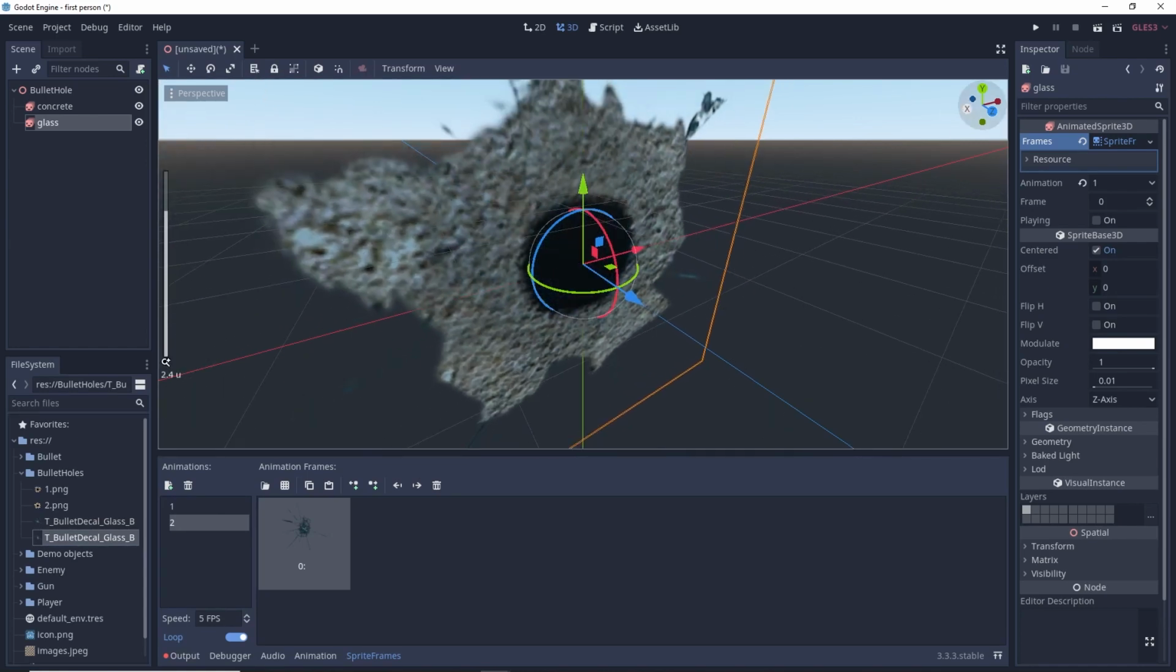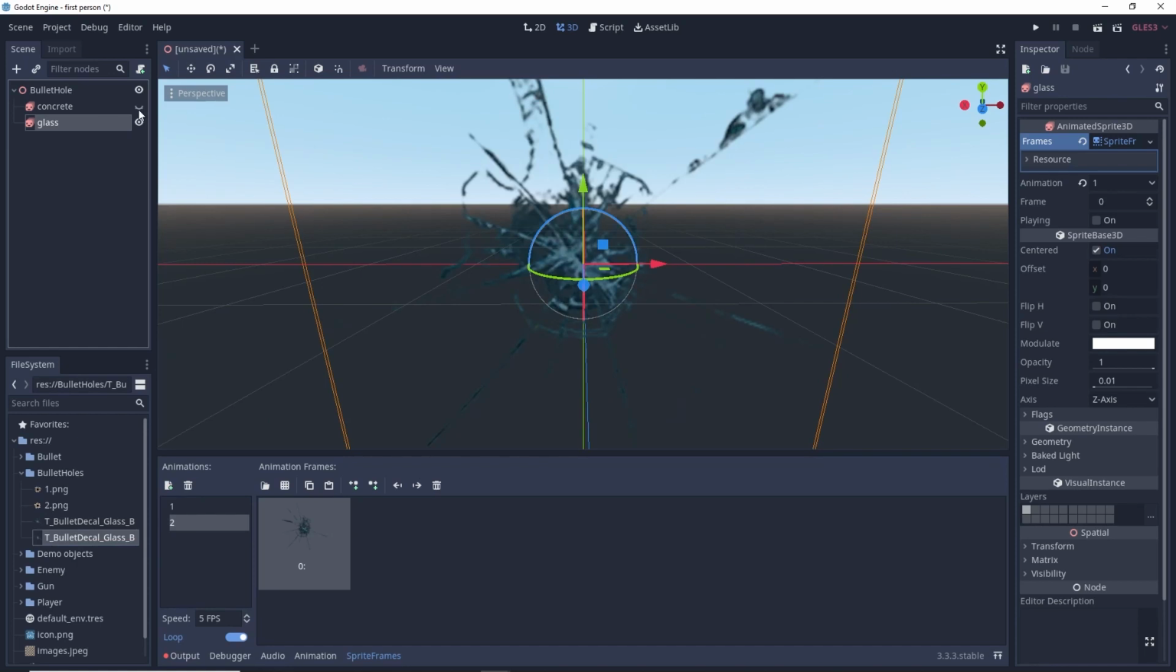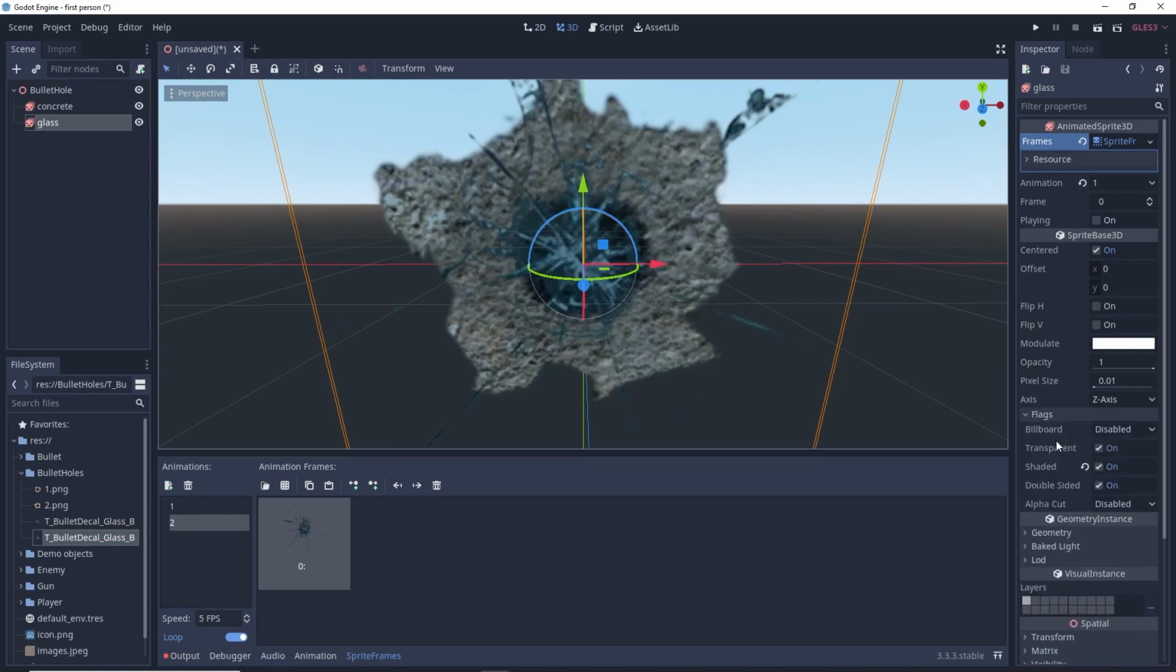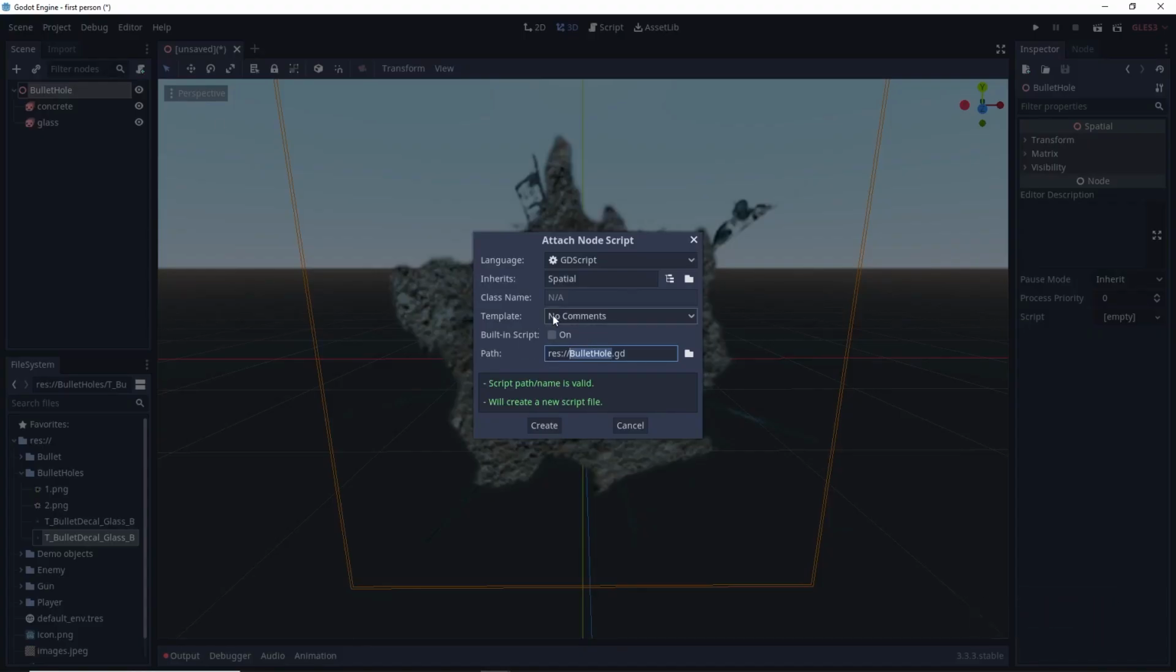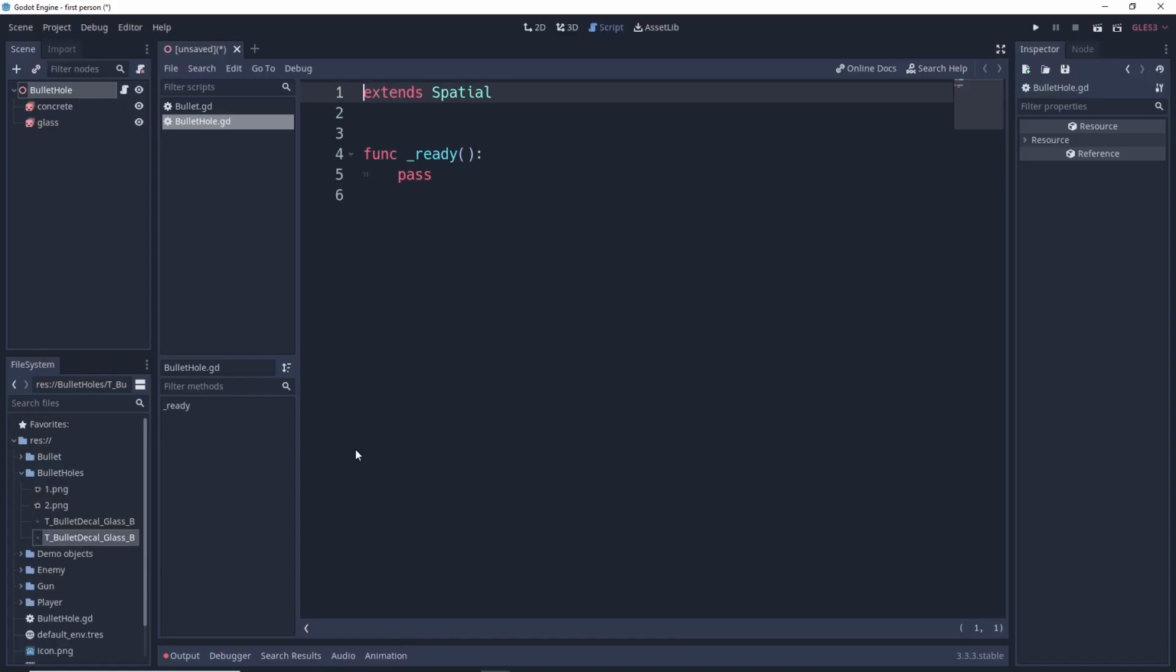Yes, you can see our glass holes are visible. And again, make sure in the flags section you enable the Shaded option. Next, attach a script to our main node. So select your main node, click on this icon, change the template to No Comment, and click Create.